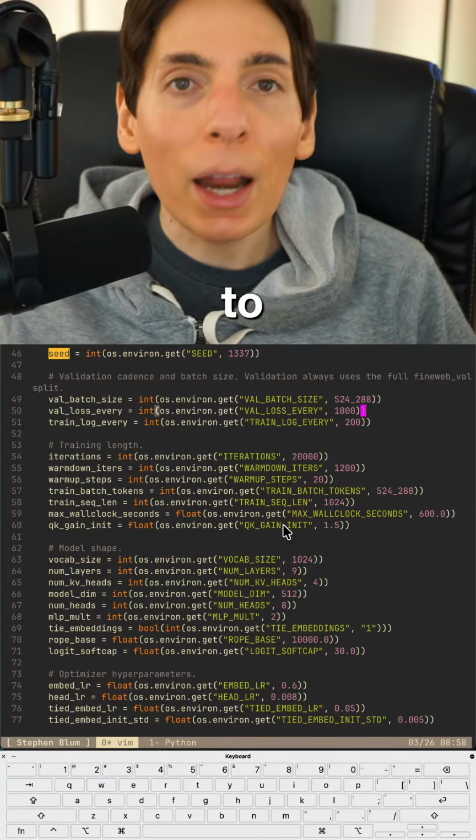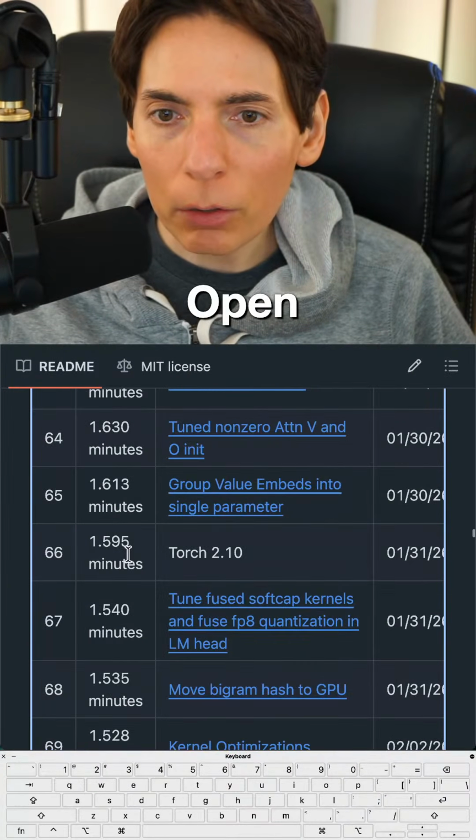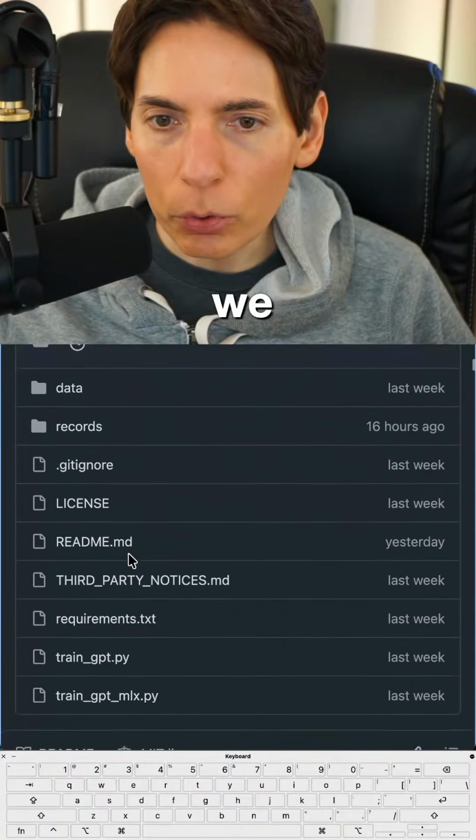Currently, we're going through OpenAI's coding challenge today. It's called Parameter Golf, OpenAI's Parameter Golf. They already have a leaderboard of submissions, and we looked through a few of the submissions.